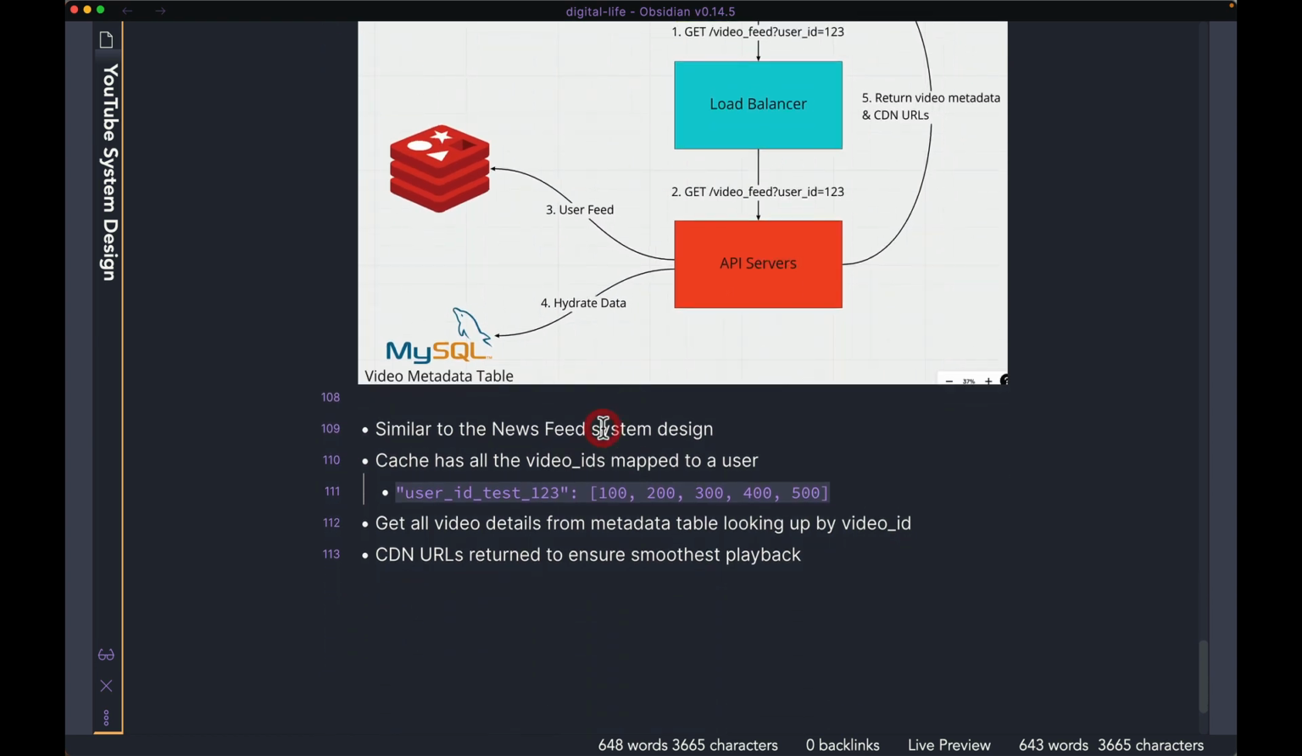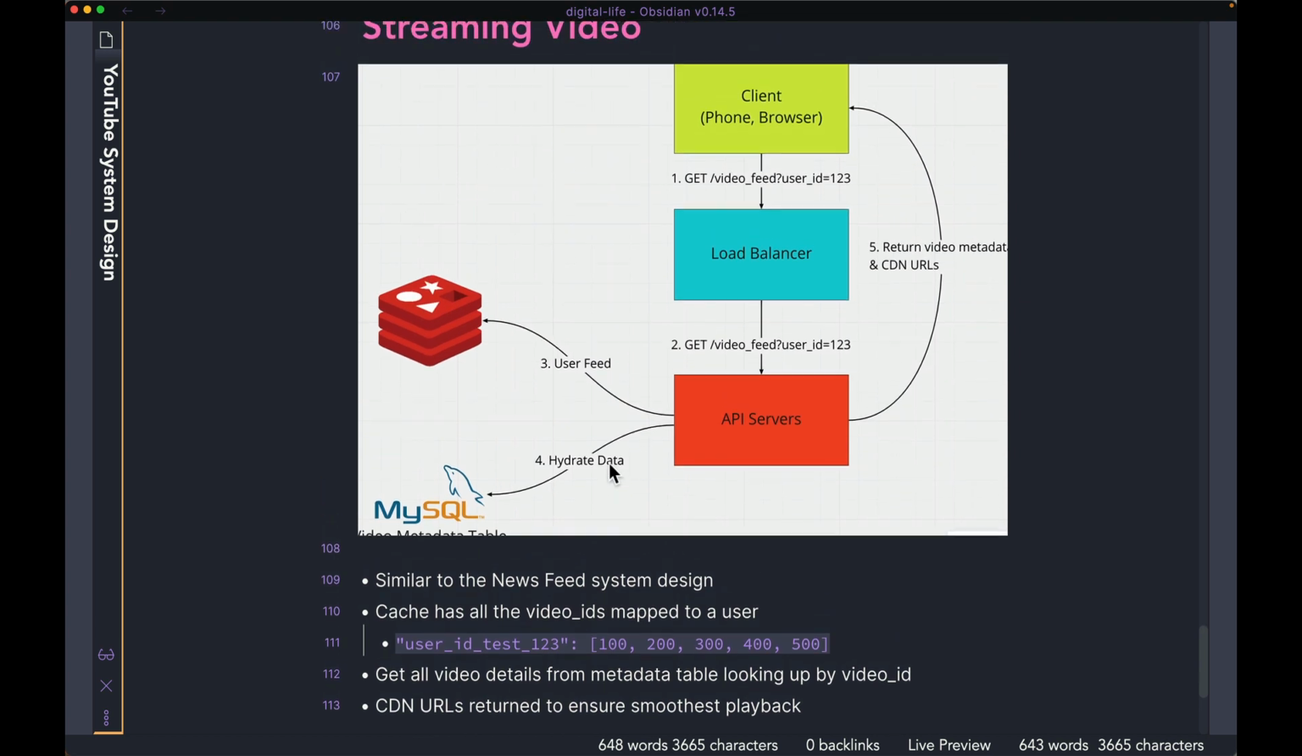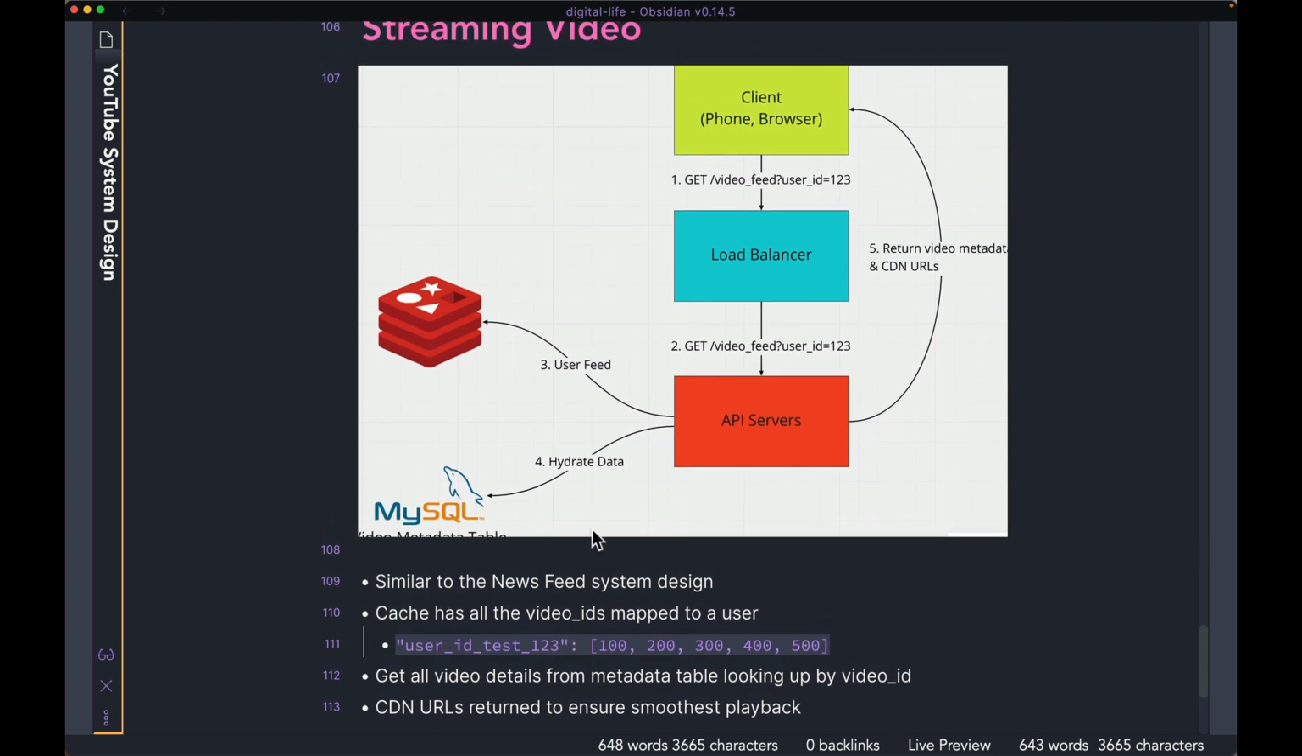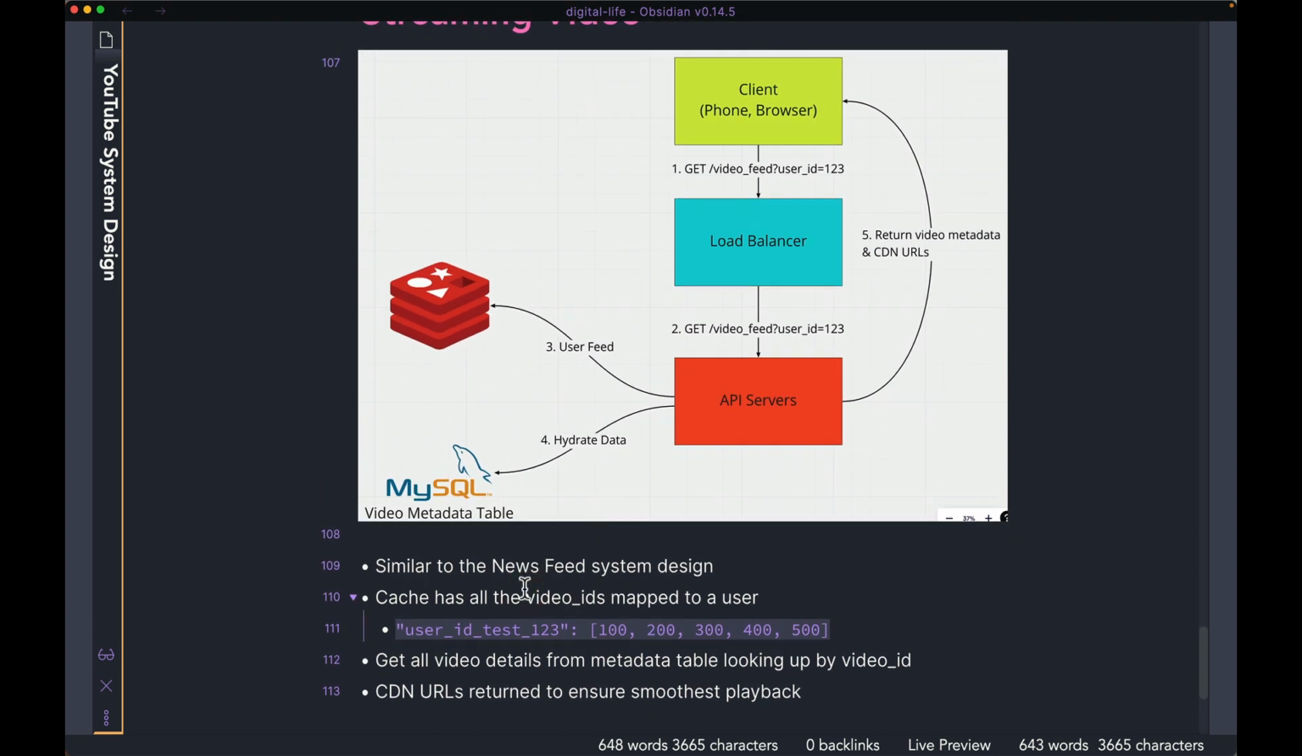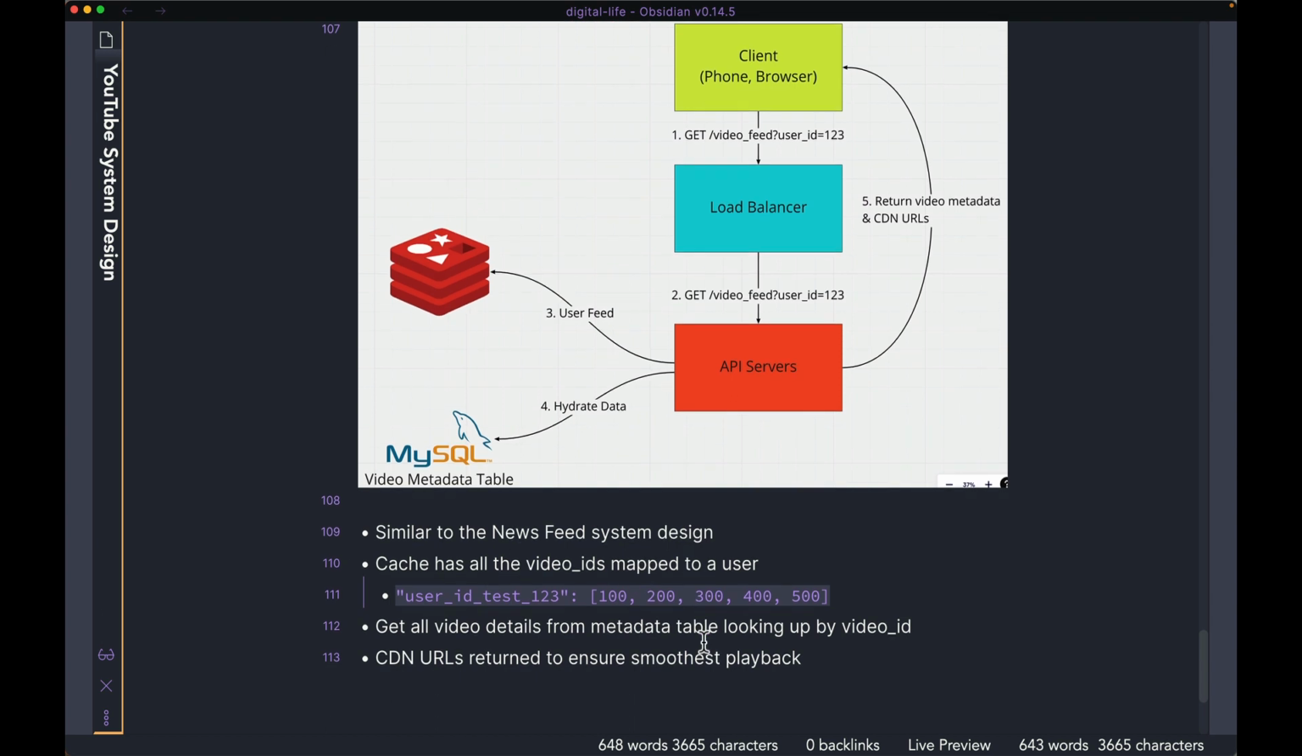Okay. So yeah, just to go over it again, it's going to be similar to the newsfeed system design. I'm going to have it linked in the description below. You have the cache for the feed, and the format of the cache is the one you see over here. You can have a key, which is going to be the ID of the user. And then the value can be a list with all the video IDs.